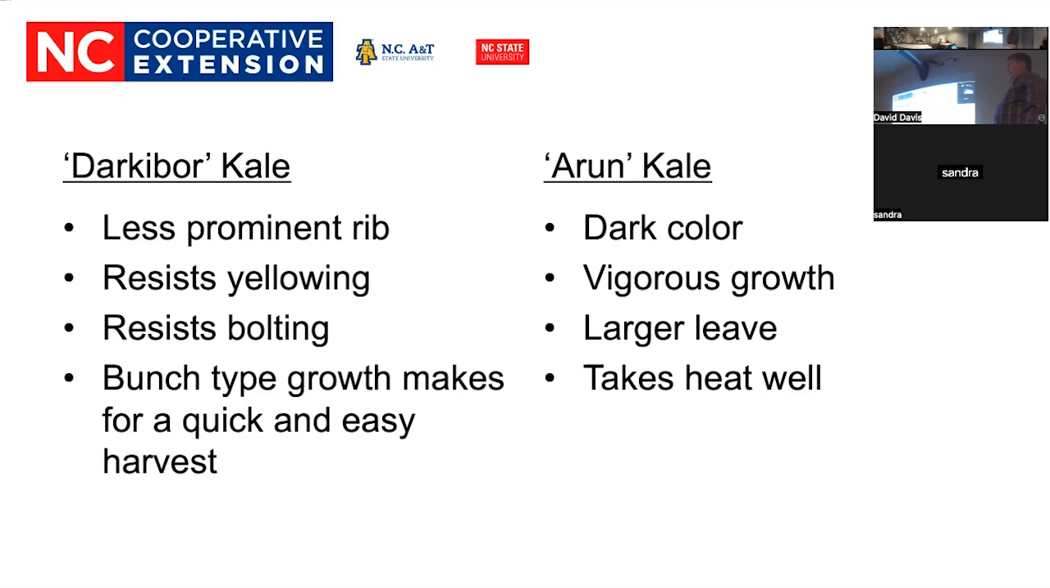My second one, if you can't find the Darkivore, is the Aroon. It has a really beautiful dark color. If you're doing a kale salad, it has a beautiful dark color. It's a very vigorous growth. It's going to grow a pretty large plant. It has a larger leaf, so there's more to it, but it takes heat really, really well.